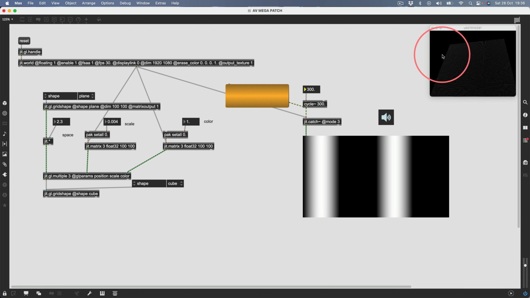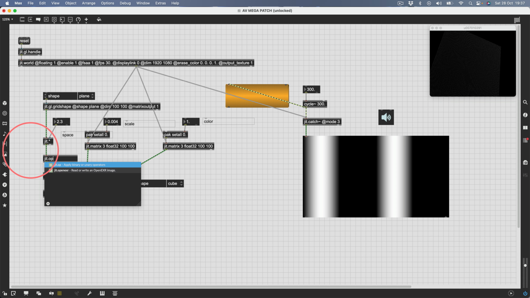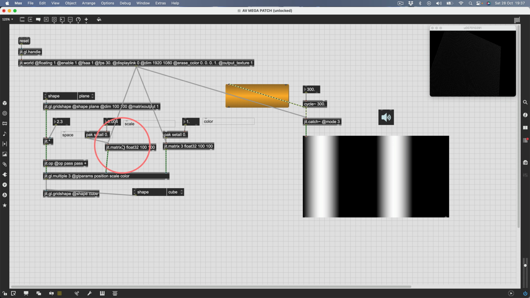Okay, so I am going to use this matrix to display this grid of cubes here only on the Z axis. Now, we can do that very simply over here by putting in a jit.op at op pass, so pass the X axis, pass the Y axis, and plus for the Z axis. So this now means that we can effectively displace the Z axis of our plane here with another matrix.